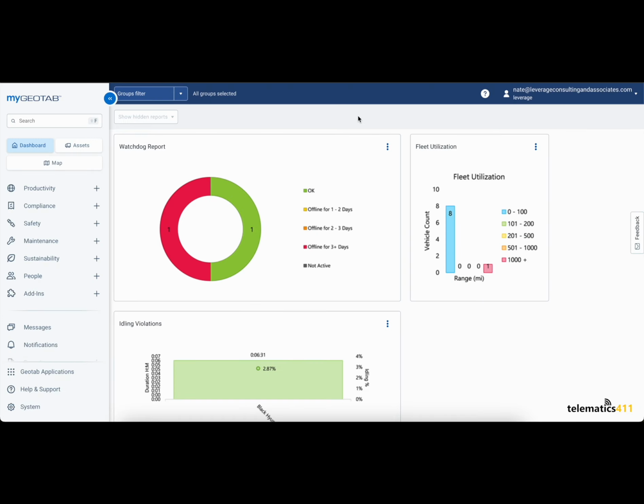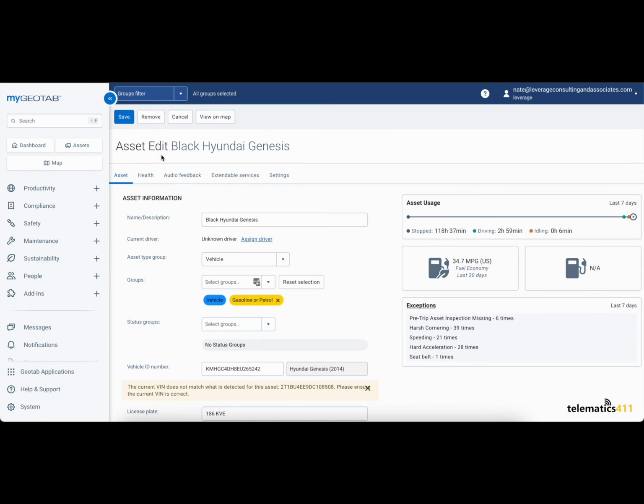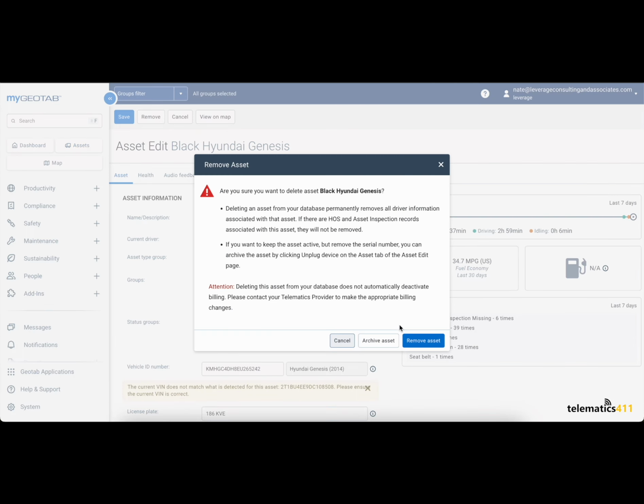Device removal should be done in any case where you do not want historical data kept in your system, so that it's more or less as if the device were erased from existence. To do this, navigate to the Assets section, select the vehicle you'd like to remove, and then click the Remove button here. Click Remove Asset to remove it and all data associated with it from your database.